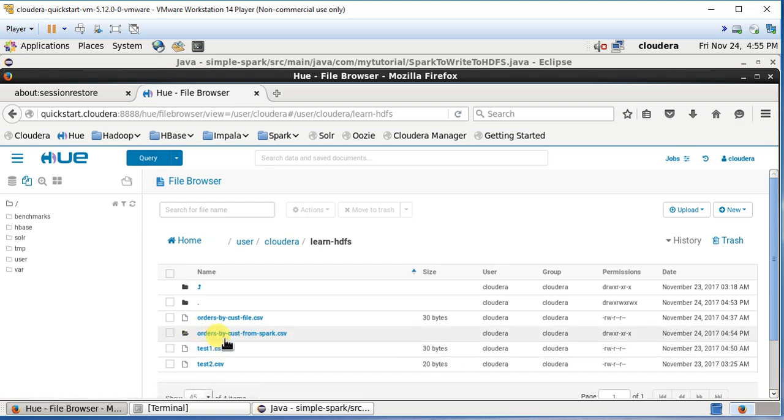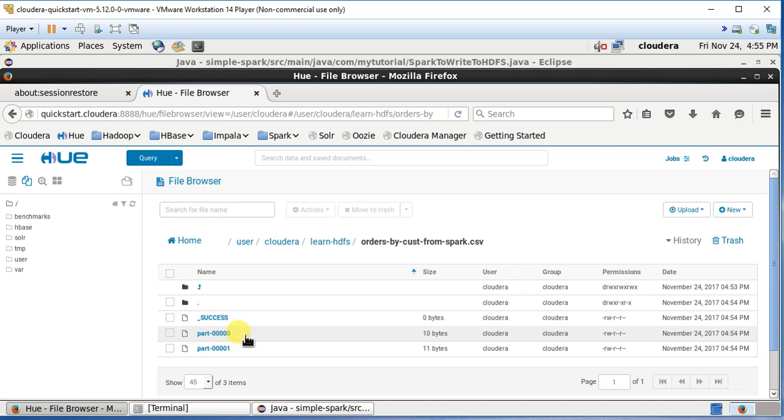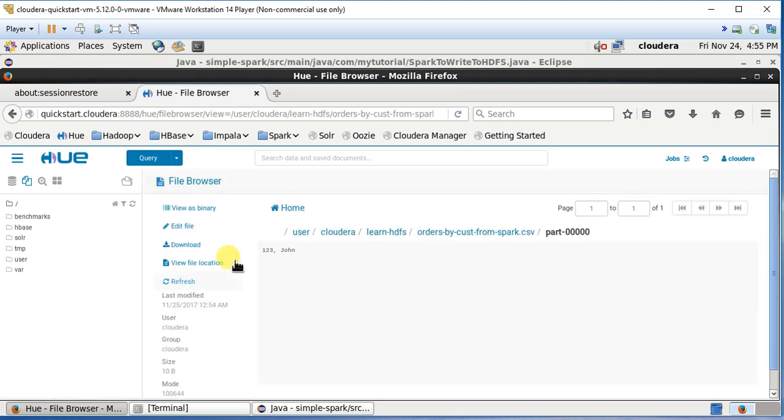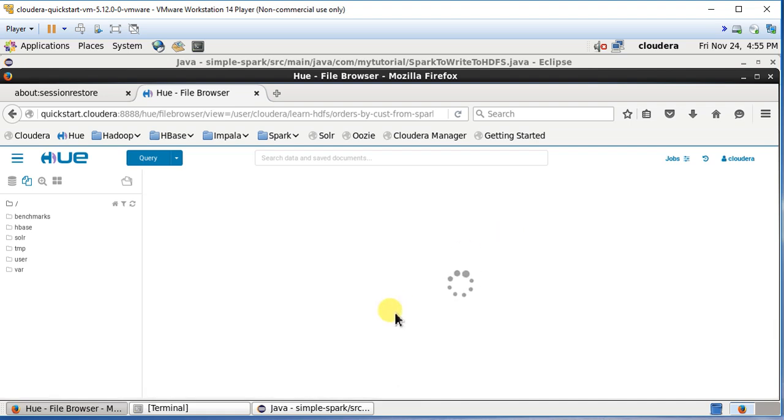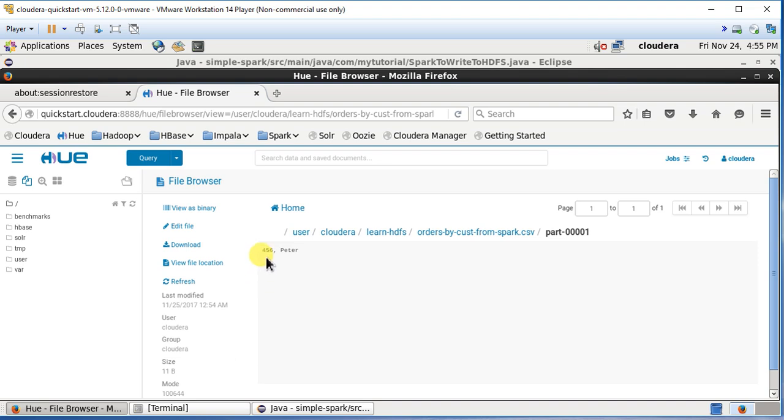Now you can see orders by cust from spark.csv, a folder. So this is a folder that has been created by the Spark job. So if I click on it, now we'll see part 00, part 001. So two part files have been created, so that means two partitions were created. Part 00 will have the first one, 1, 2, 3 John. Then I go back, the next part file has 4, 5, 6 Peter. So it has been created.